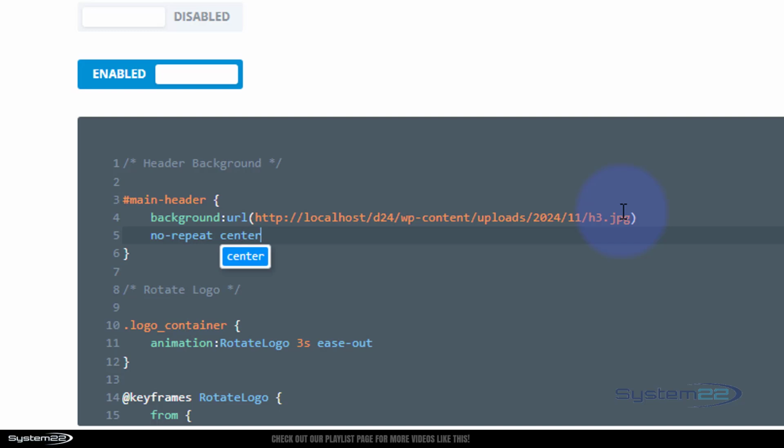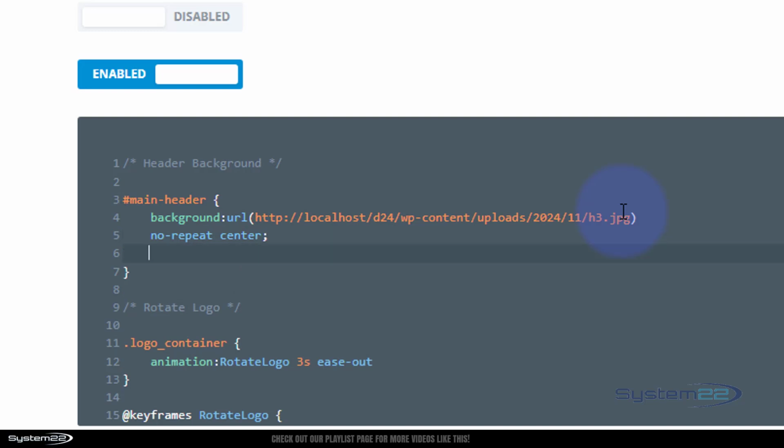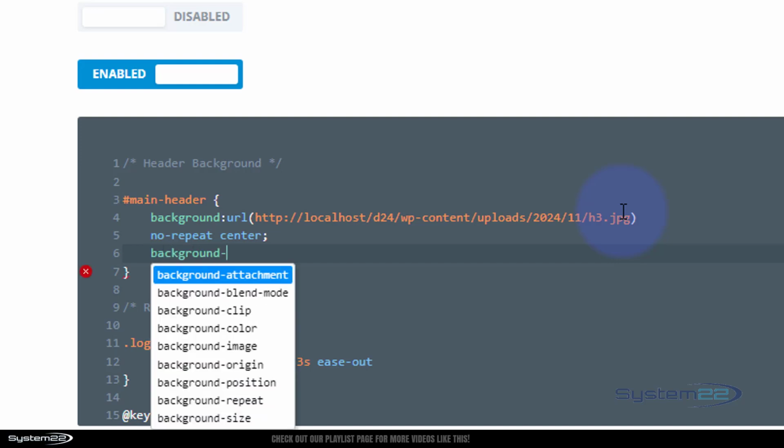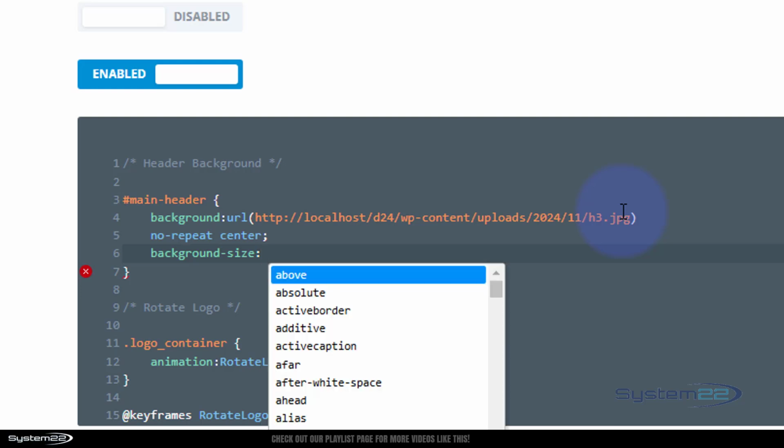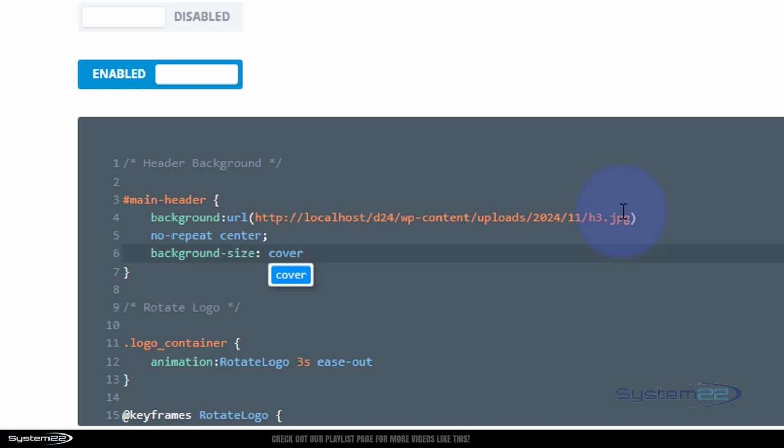But I do want it to cover the whole of the background. So I'm going to put a semicolon. I'm going to drop down. I can say background-size, colon. Then I'm going to have mine cover, and you can have fit, you can have any of the other regular CSS attributes there. So if we've done that correctly and we save this now, that should put that image behind our background.